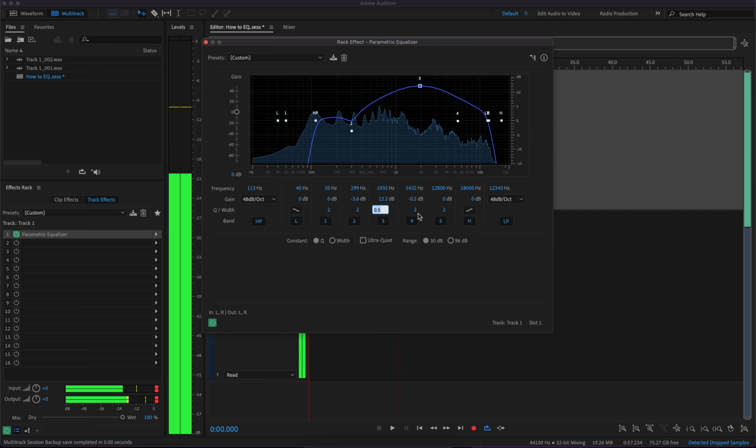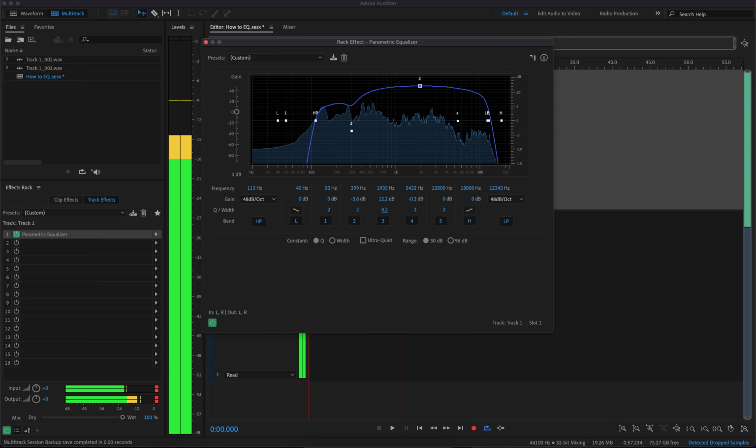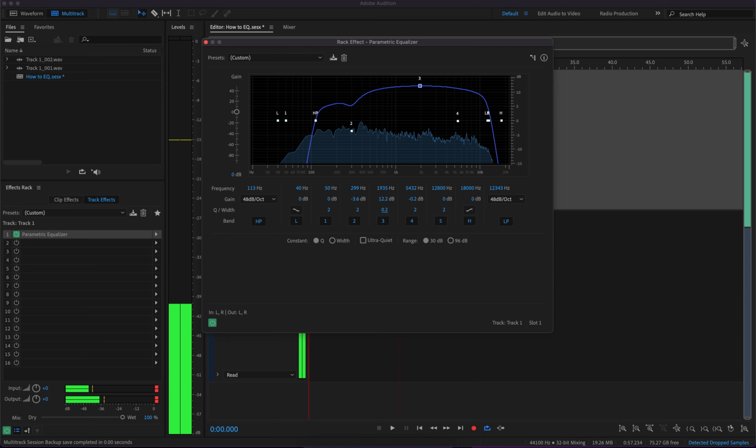Let's change it to, let's see, 0.2. Now it's just brought everything up. It grabbed almost everything and brought it up. So let's go back to 2. 2 seems to be default.